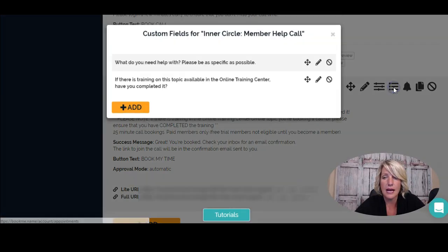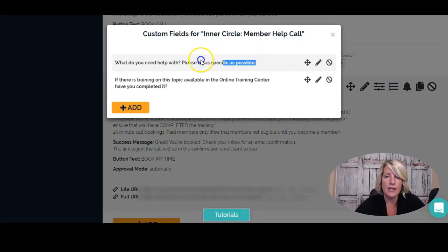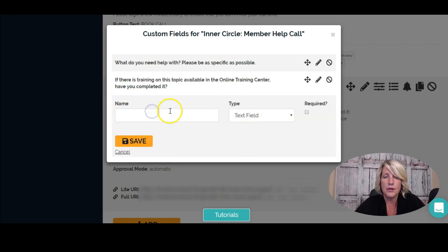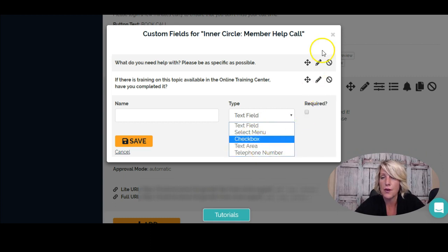You can also add custom fields. So I've got some custom fields here that I've set up. So we just click on add, put in the name of the field, whether it's a text, checkbox, text area, or telephone number, and whether it's required or not. So that works really well for something like coaching calls or maybe a physical product. If you want some custom fields in there, you can add them easily to each appointment type.